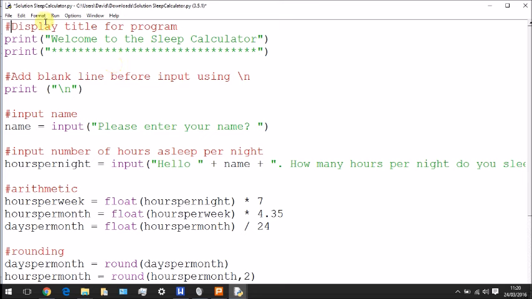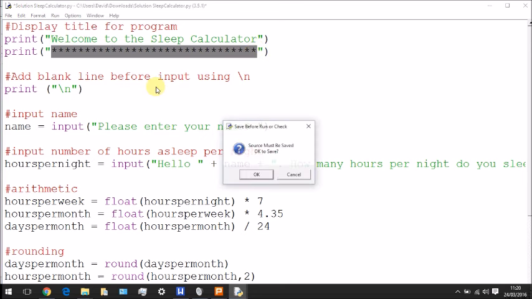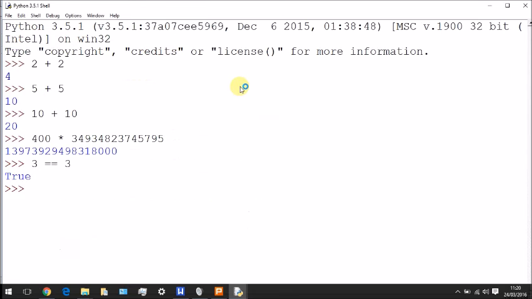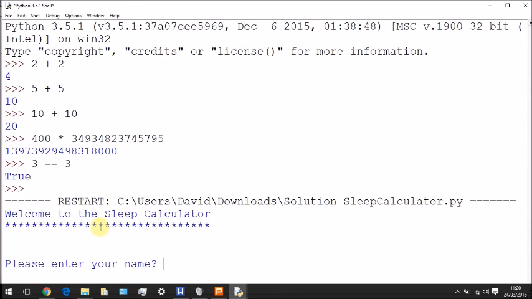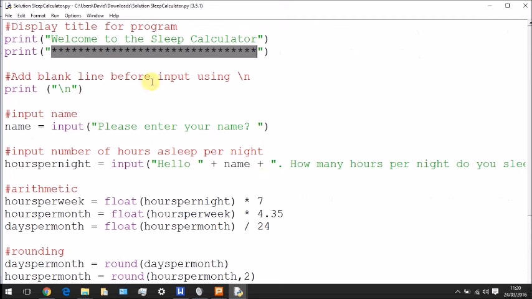Now it's going to print welcome to the sleep calculator, and then it just has loads of stars. Them stars don't do anything. What you do is we just make it look nice. If I run it now, it just looks nice having that there. Okay, now we're printing a backward slash and an N, and what that does is it just adds a blank line.